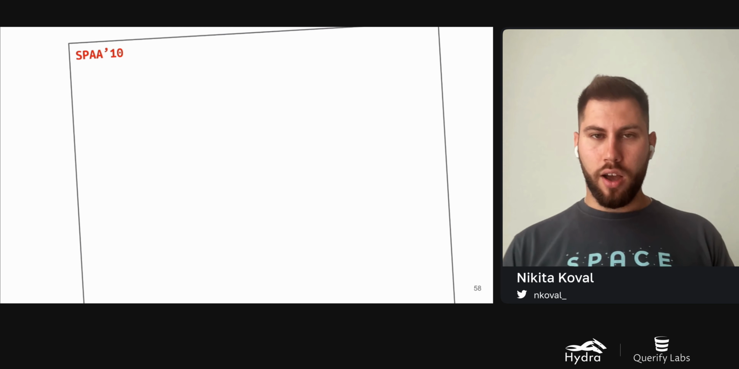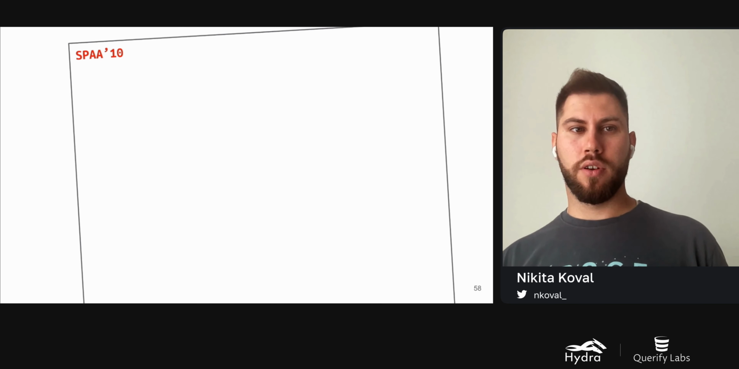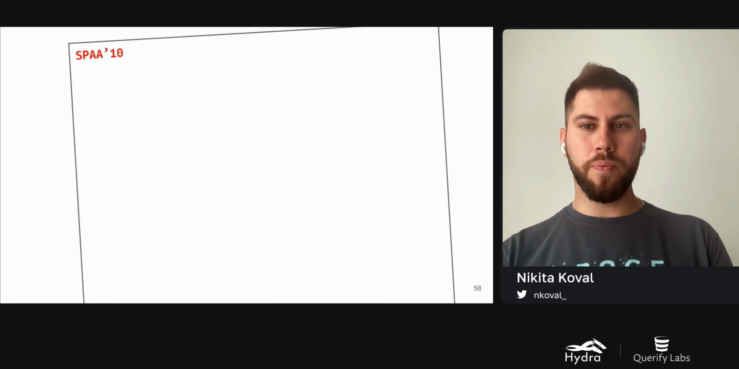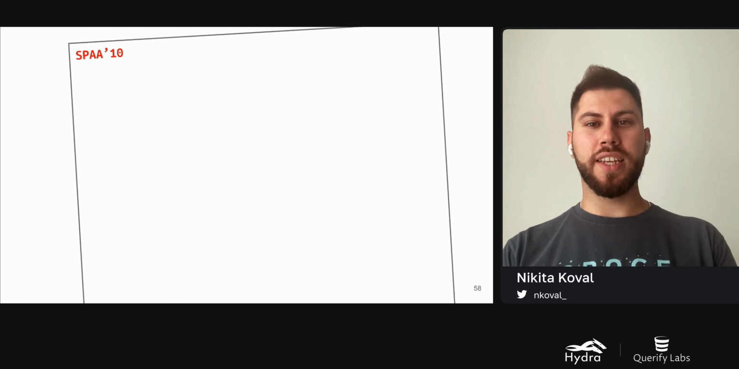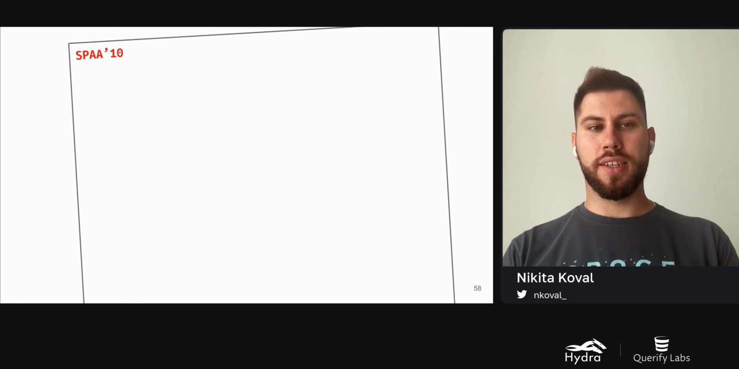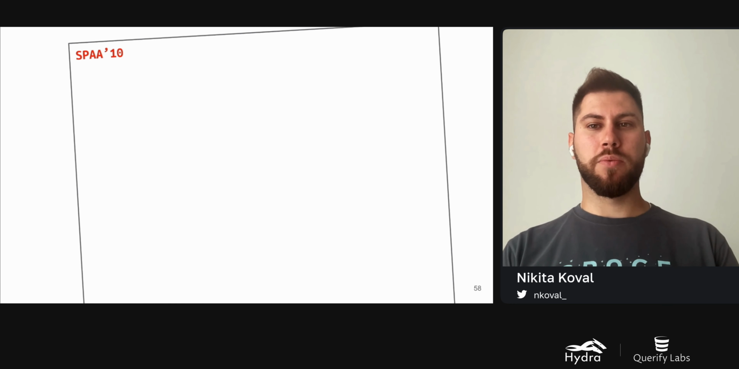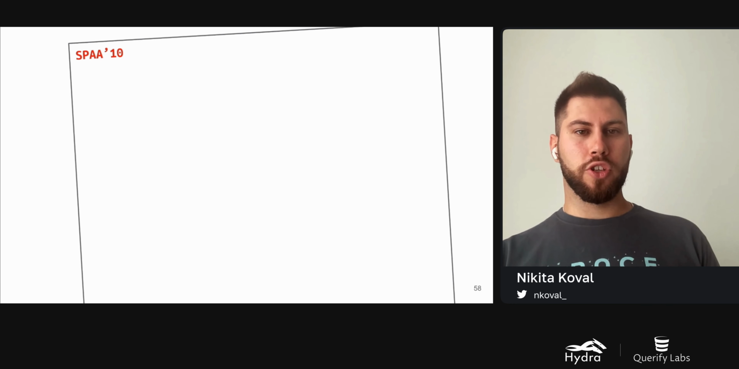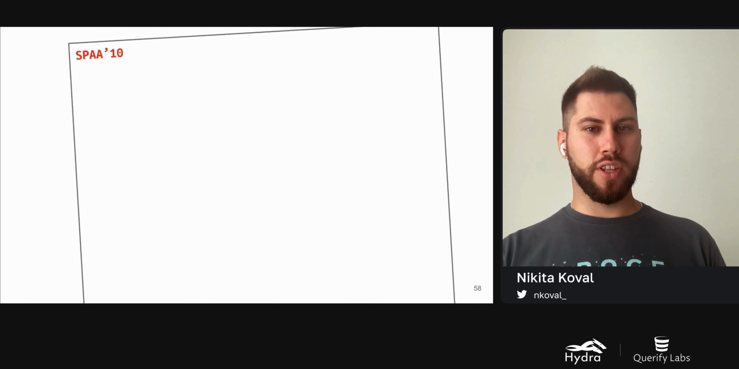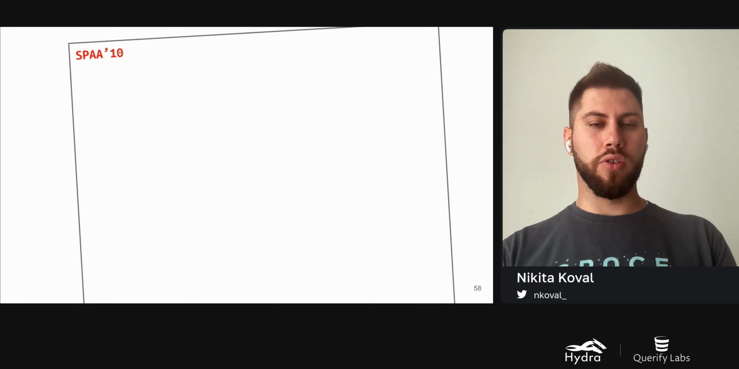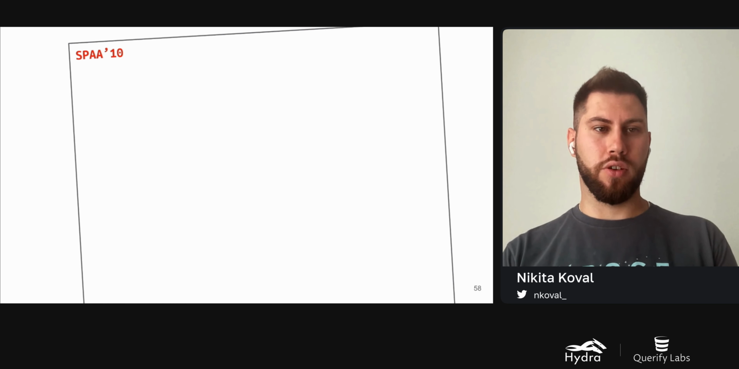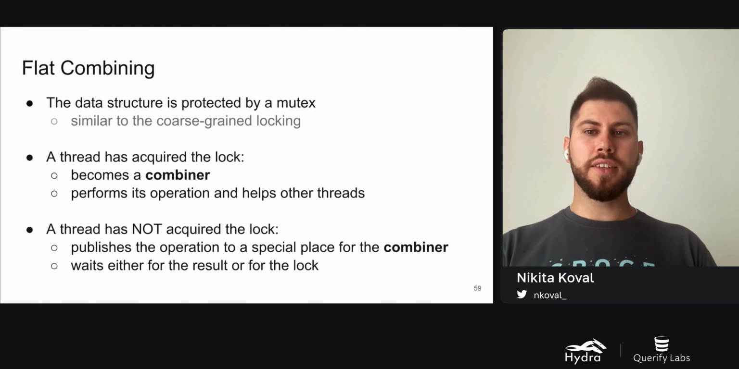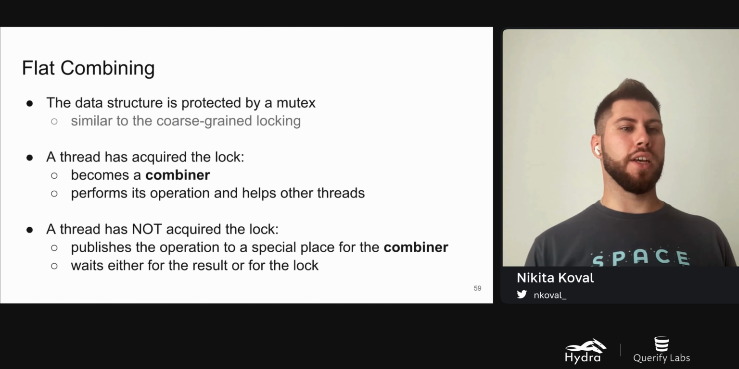And 12 years ago, there was a paper on the flat combining technique that essentially makes it possible to make any sequential algorithm non-blocking, but also maybe not scalable, but much more efficient than one with the coarse-grained blocking with the mutex. And the idea is very simple, actually.